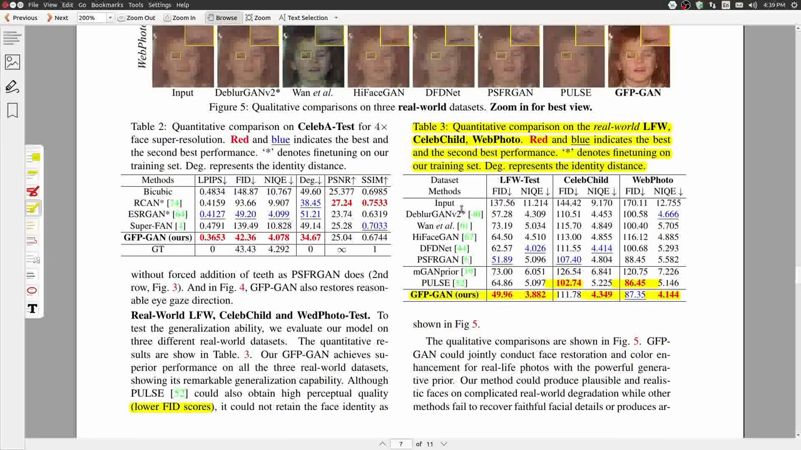This is another benchmarking for GFP GAN compared with other models. Red and blue indicate the best and the second best performance. So GFP GAN has red, that is the best performance, on the LFW test for both FID and NIQE. Similarly, GFP GAN has the best score under NIQE for the CelebChild dataset, and for the NIQE of the WebPhoto dataset as well.